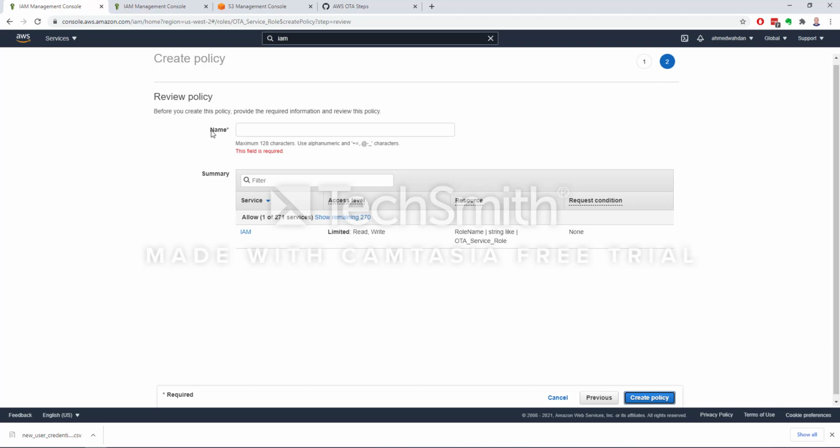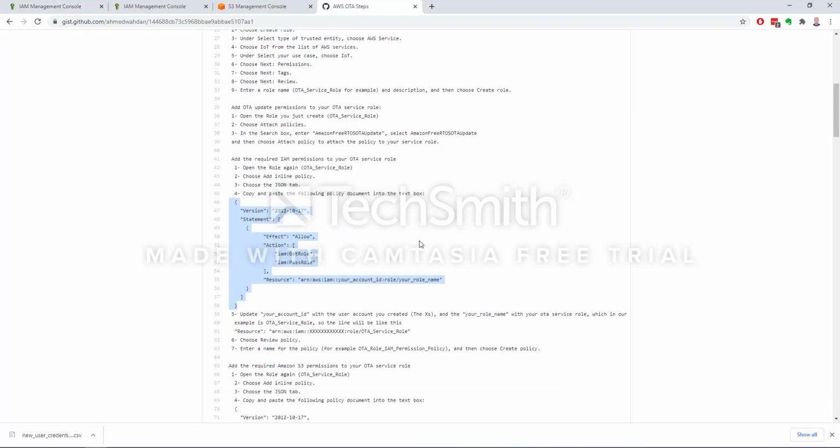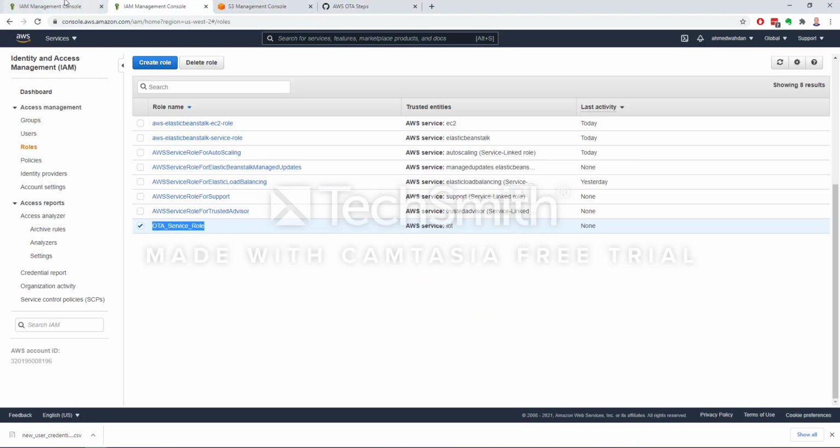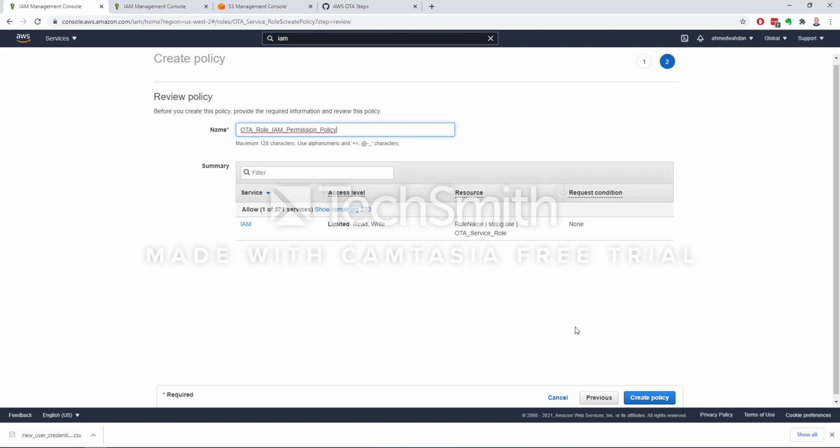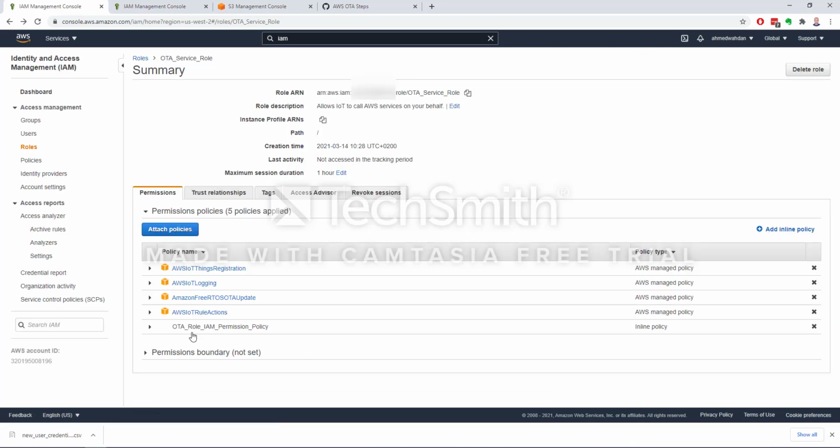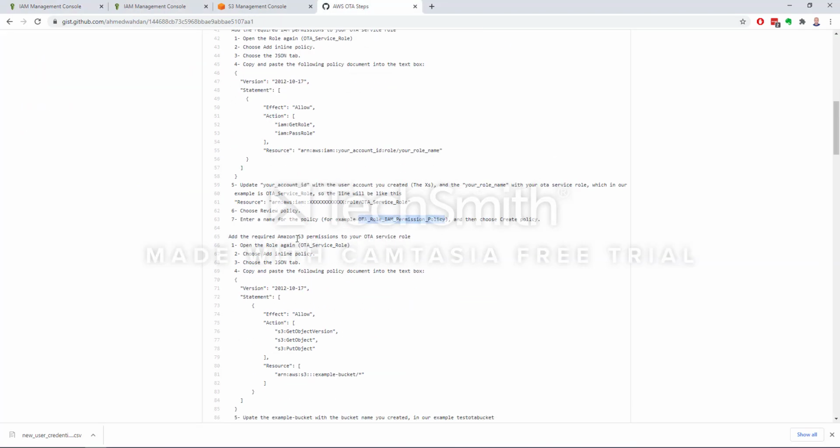This policy needs a name, so we can check for the default name, update account ID, and so on. Maybe this is an example for the policy name, this IAM permission. So we name it OTA role IAM permission policy. So we now add IAM access to the OTA role. It's added.